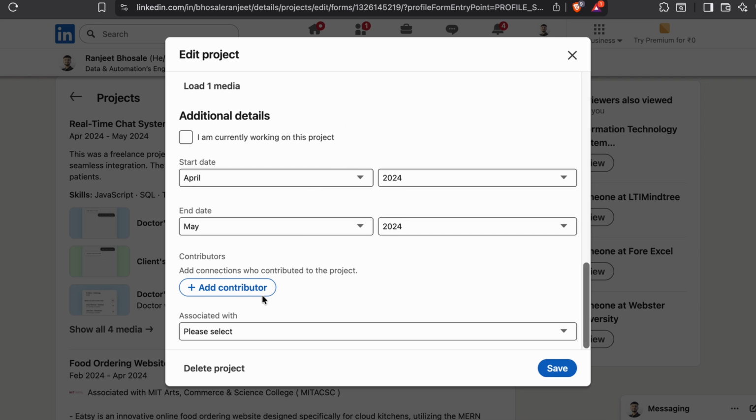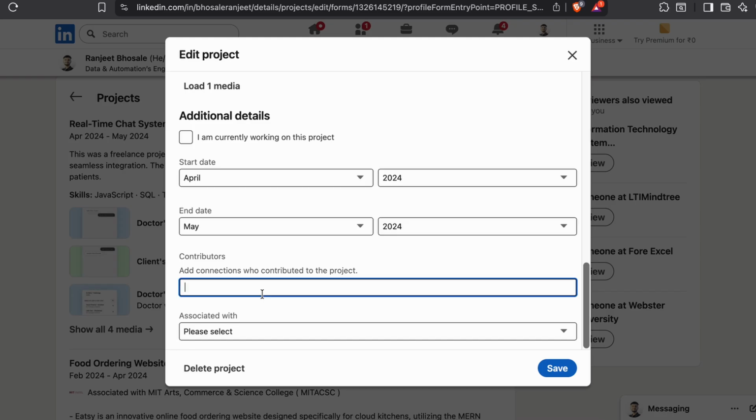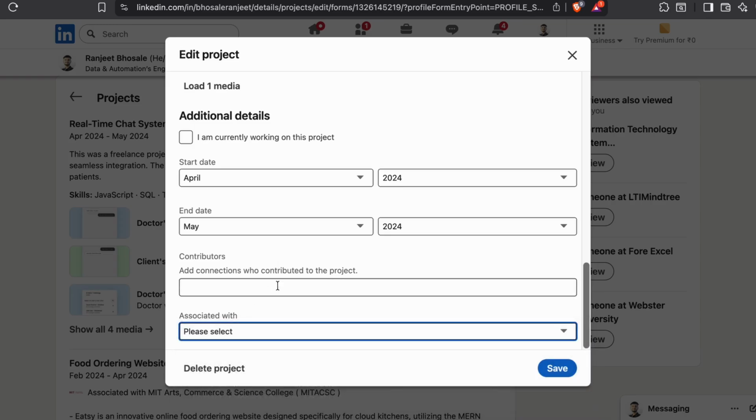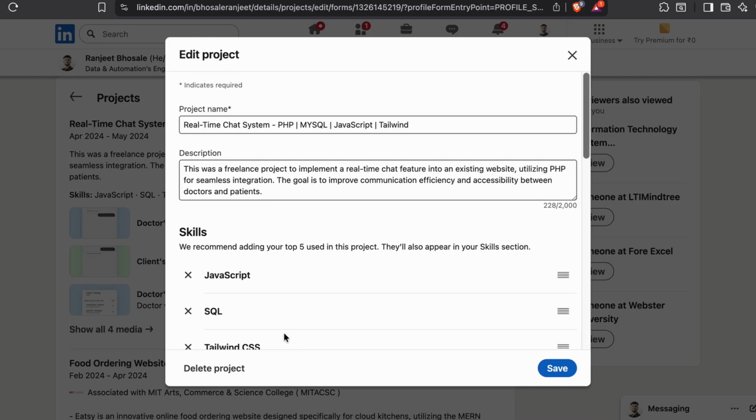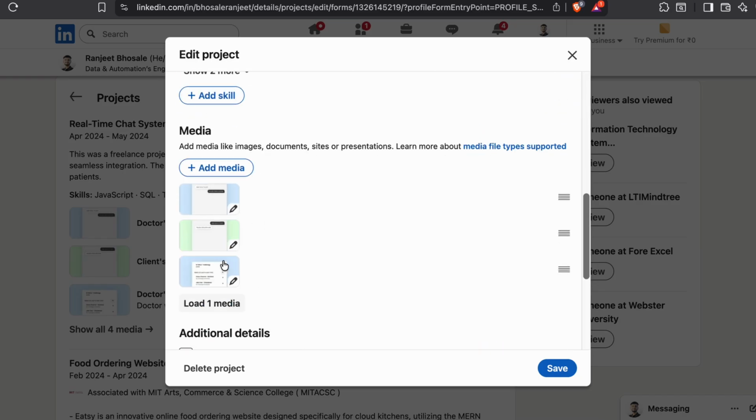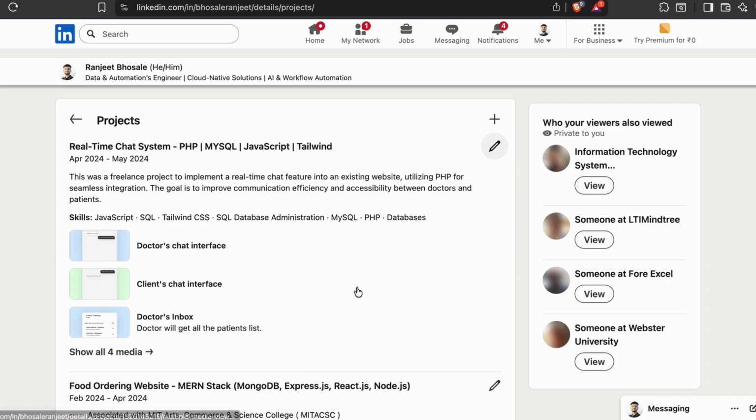You can also add contributors, so you can give profiles of those who have contributed in this same project, or you can add the thing where the project was associated. But these two things are really optional and you can add it or skip it. These are not that important, but all the important stuff is your project name, the description, the skills you have used, and the media, because media shows what the actual project looked like instead of just reading about it. So that's all you need in your project section.